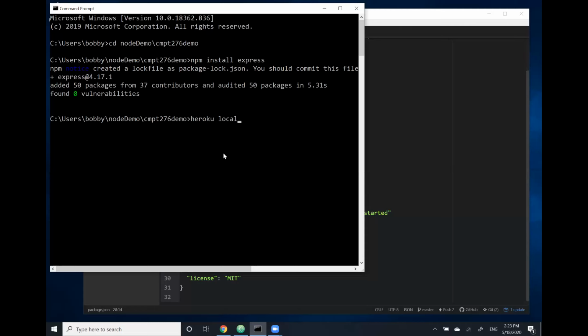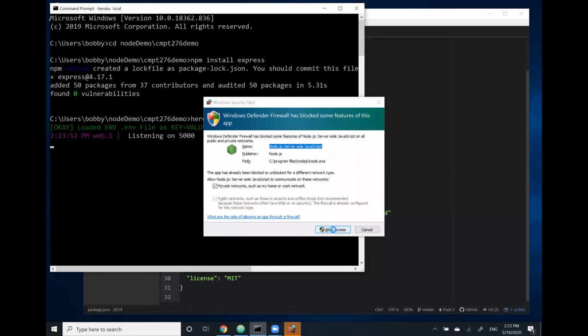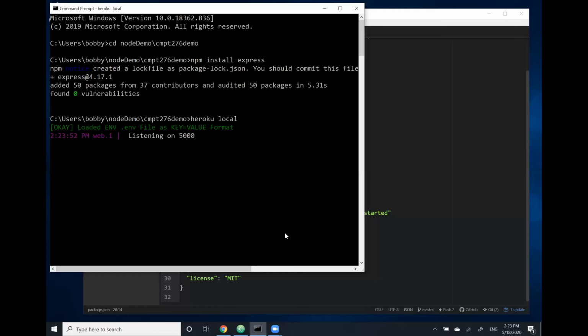So when I do Heroku local, it's going to run. Sorry, Windows has a lot of privacy things that you need to invoke. So right now, in the background, it would have run everything that it did on the server when we did the push to the server.